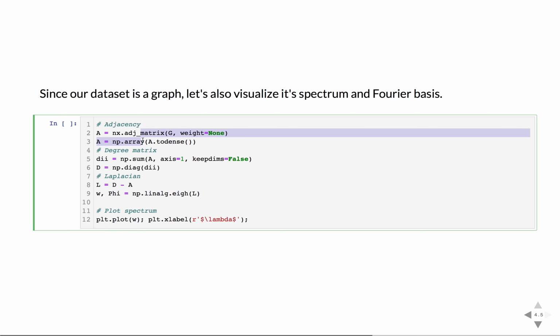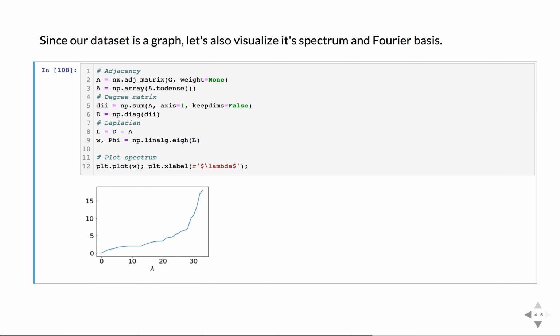So I'm just using the definition of the Laplacian. I'm taking my adjacency matrix, calculating a degree matrix, and defining the Laplacian as the difference between the degree and the adjacency, and then computing a linear eigen-decomposition of this matrix. So I'm getting the eigenvalues and the eigenvectors. This is what's known as the spectrum of the graph. It's the magnitude of the eigenvalues.